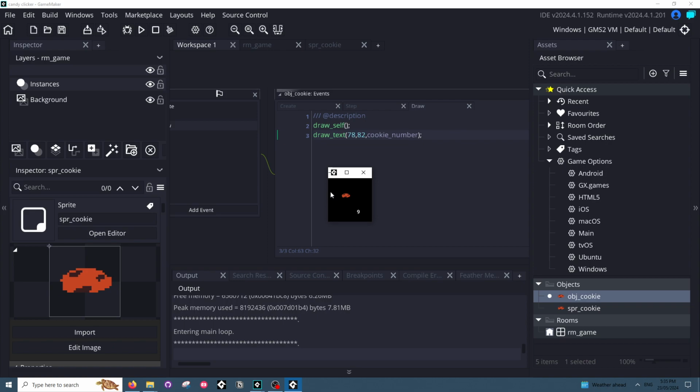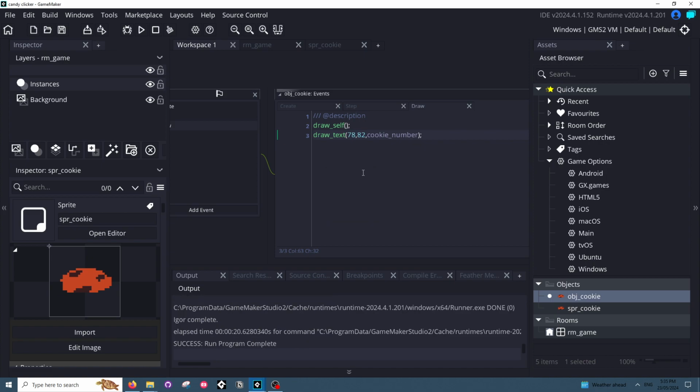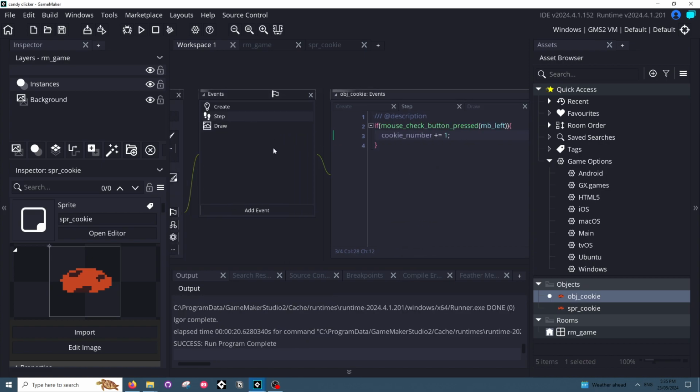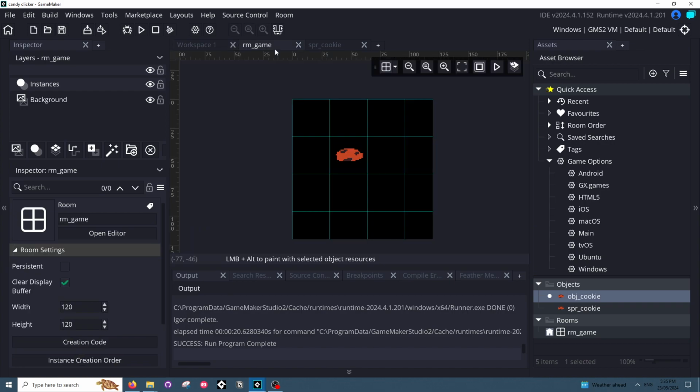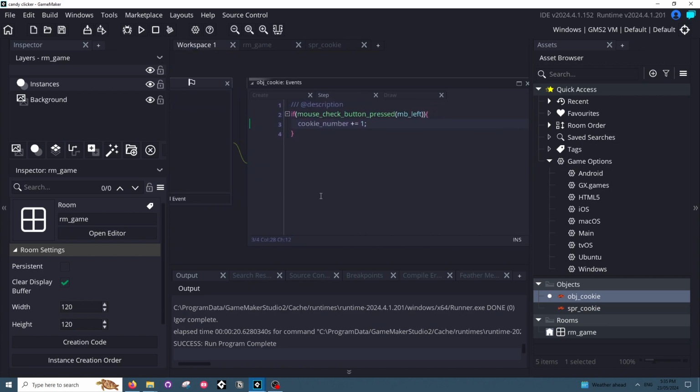The only issue is, of course, well, I should also say, make sure that you bug test your games, because you never know if there's an issue, right? You need to make sure you try break it. And as you can see, the number's going up even if we're not clicking on the cookie. So how do we fix this? We just need to make sure that the position of the mouse is touching the position of the cookie. And we can do this using another function.